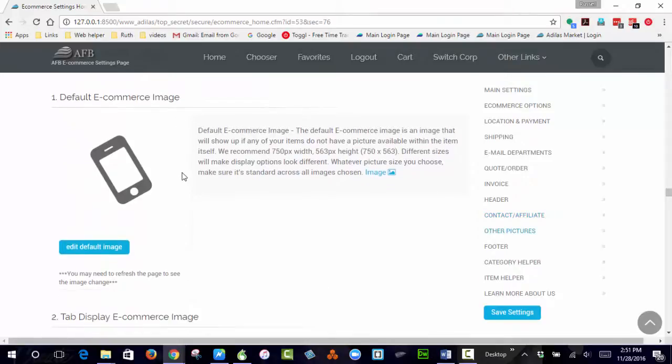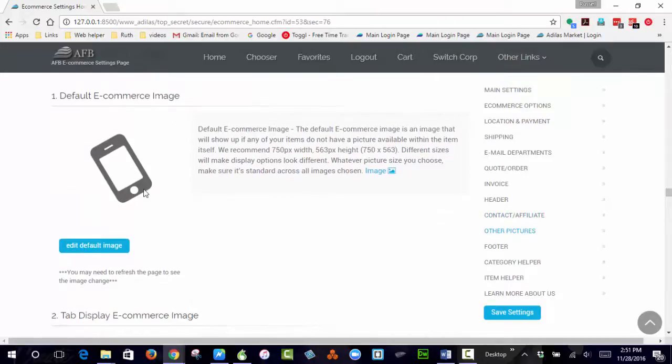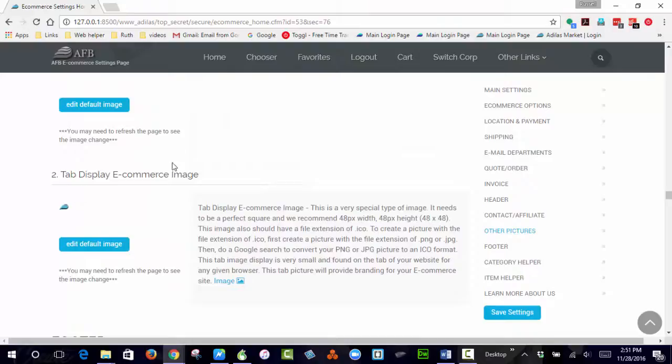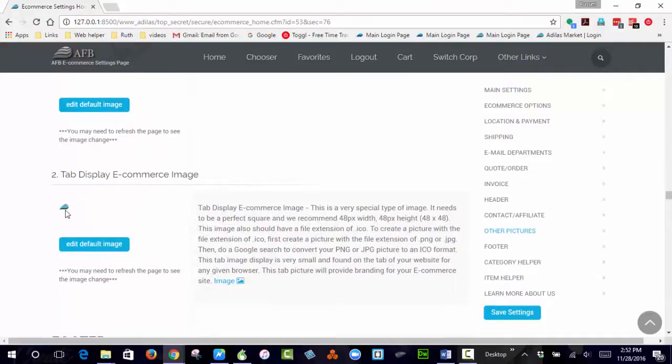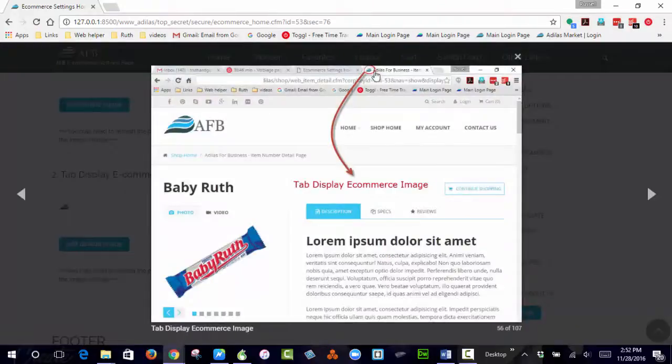These other pictures are really cool. This is your default e-commerce image, so that it displays when you don't have an item that has an image. This will show up. This is also for your tab, so inside your e-commerce experience, it will look like it's your page and functioning on your site.